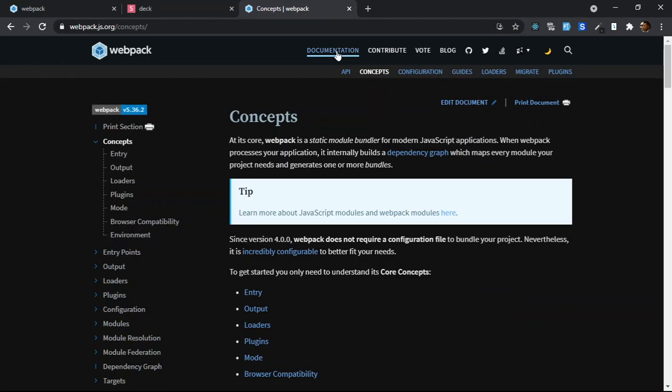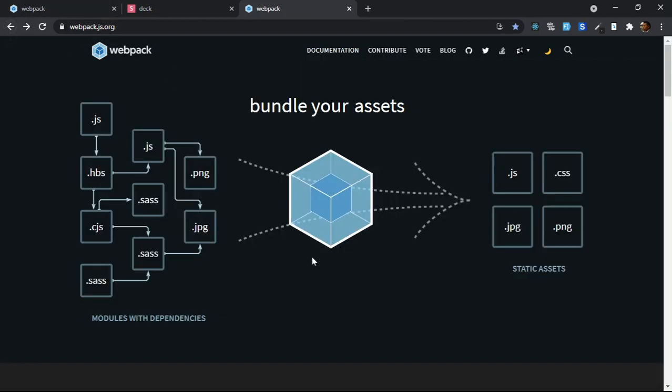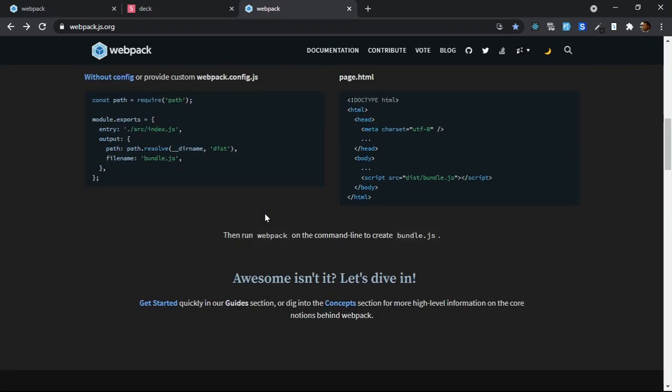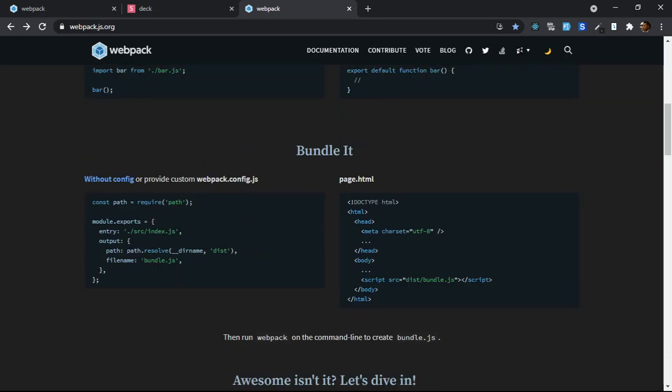Webpack is quite a humongous thing. It's quite big, and sometimes it can get overwhelming to use. But for simplicity, let's use what comes just on the front page, the landing page of Webpack. So let me copy the same things and paste them inside my code, and then also install Webpack.